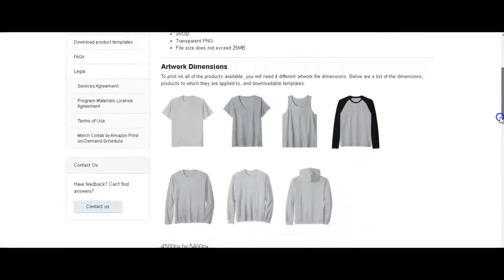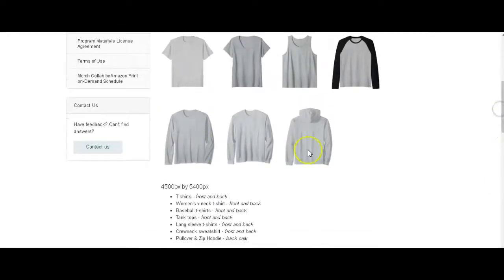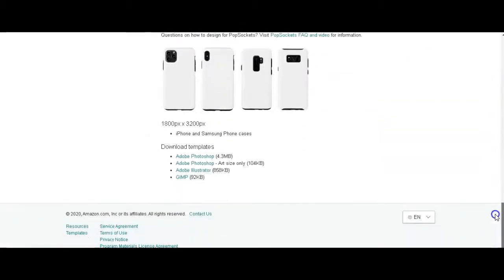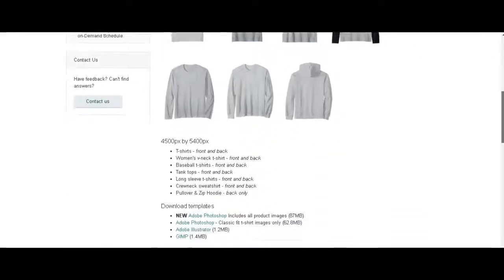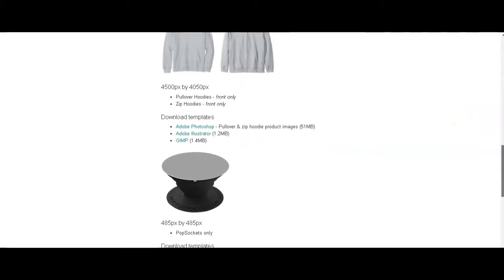This is a page where you're going to find all the measurements that are required for the templates for all the different products, so we've got the t-shirts and the whole range under t-shirts, and then we've got the hoodies, we've got the pop sockets and phone cases. On this particular page, Amazon provides an option of 4 different softwares where you can actually download your templates. If you've got any of these softwares and you use any one of them, feel free to download your template onto any of those, and then you can follow along on this video.